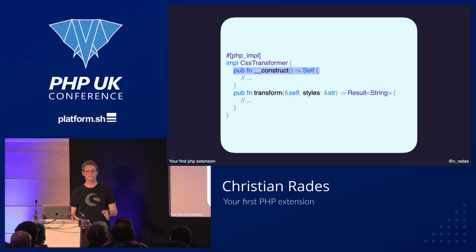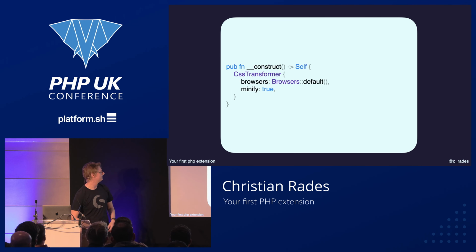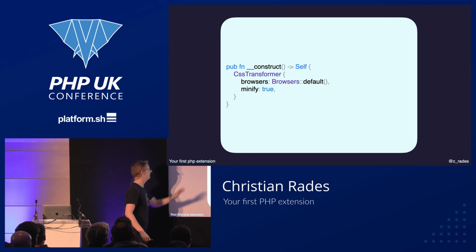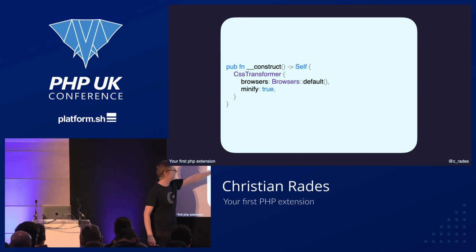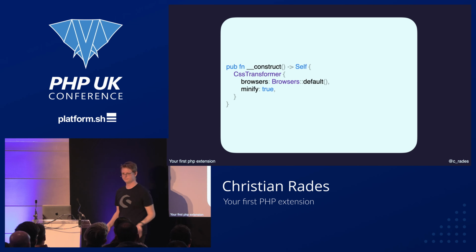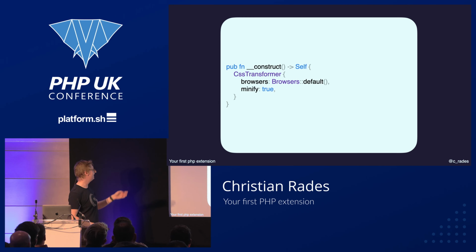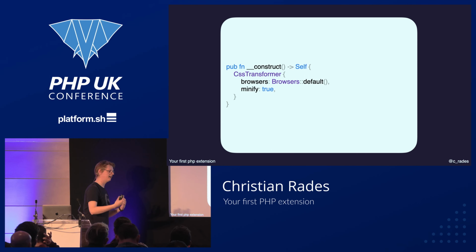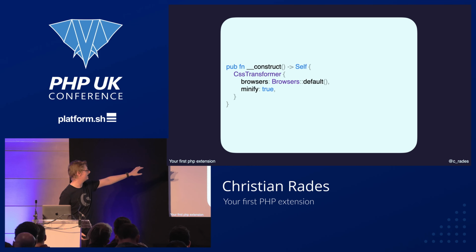Now, let's have a look inside the constructor. It's very complicated. It instantiates a struct. It uses the browser's default list, sets minify to true, and that's it. That's the whole of the construct function, and the PHP crate will do everything to wrap it up, register a proper class name, and also create a magic function to create the PHP class with the data returned by this Rust function.